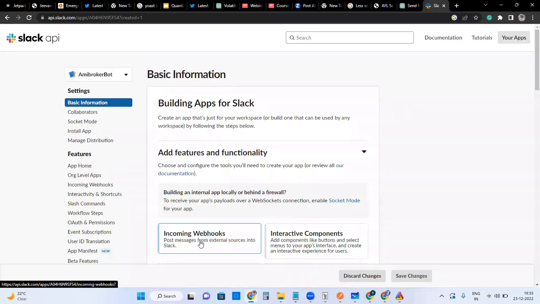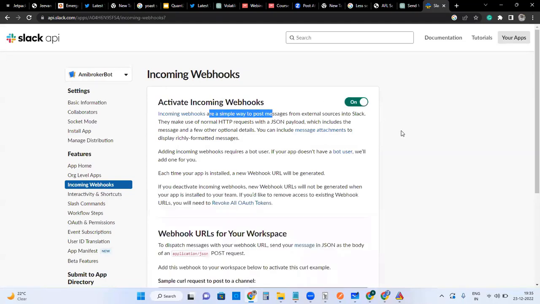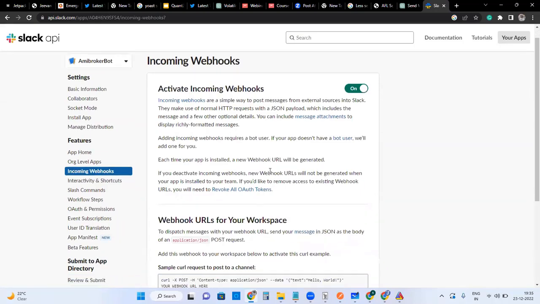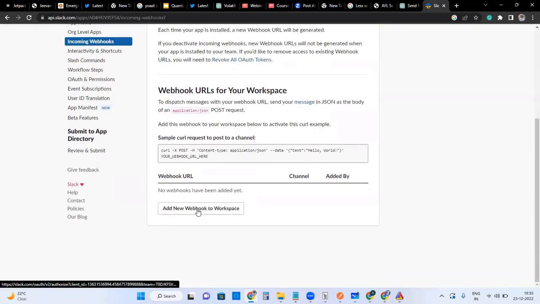So post messages from external sources like Amibroker. I want to bring Amibroker messages into Slack. It could be an Amibroker alert, or it could be a click of a button. I want to transmit something like that to Slack. Some message I want to transmit from Amibroker to Slack. So I create an incoming webhook URL. Activate incoming webhooks. Okay, I have activated it. Add a new webhook to workspace.